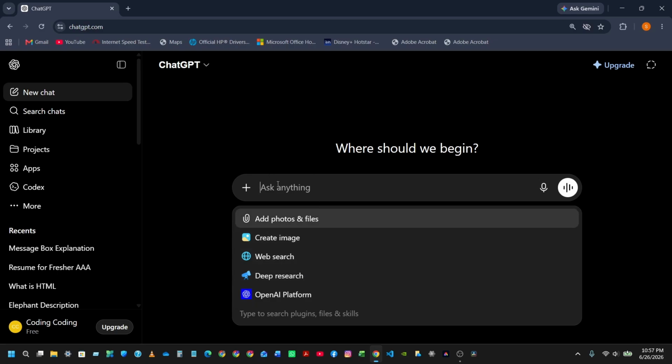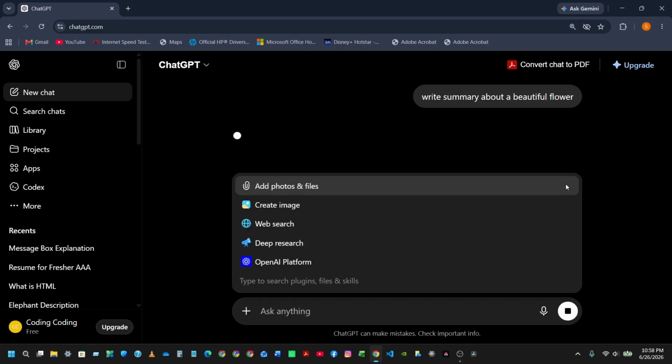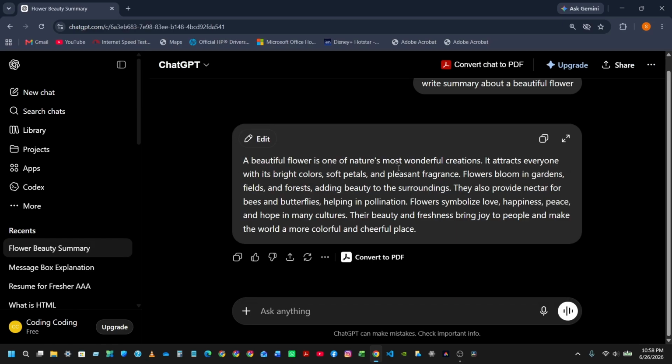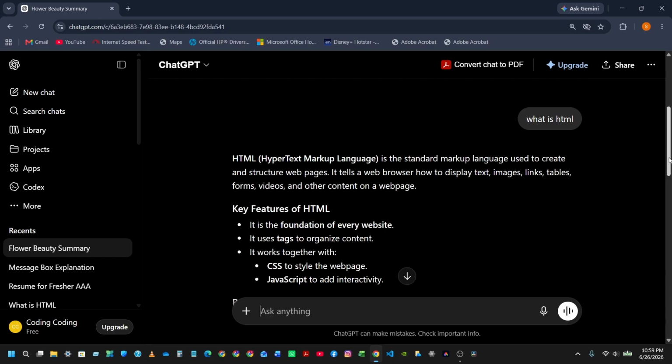So let's start. Write a summary about a beautiful flower. Let's see what it says. So we have something about a beautiful flower. Suppose we want to know about HTML. What is HTML? It will tell us what is HTML.